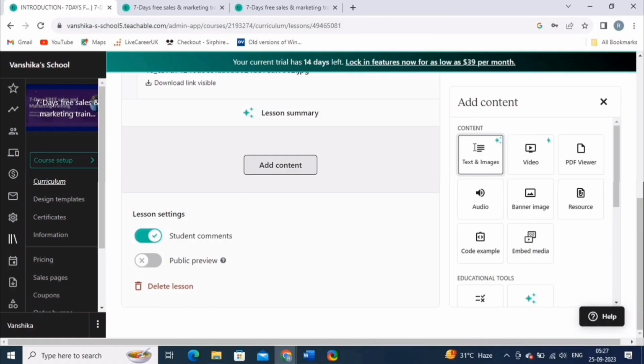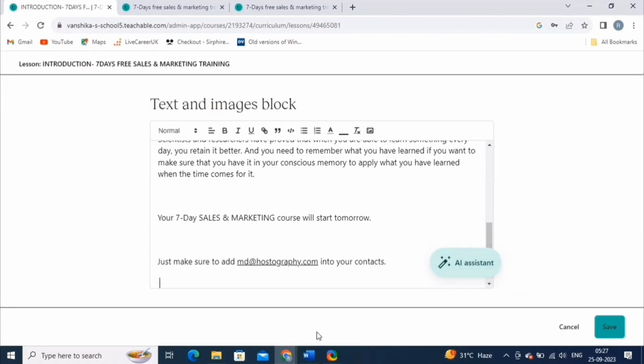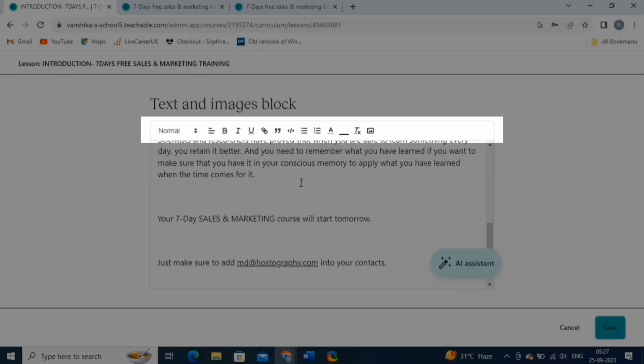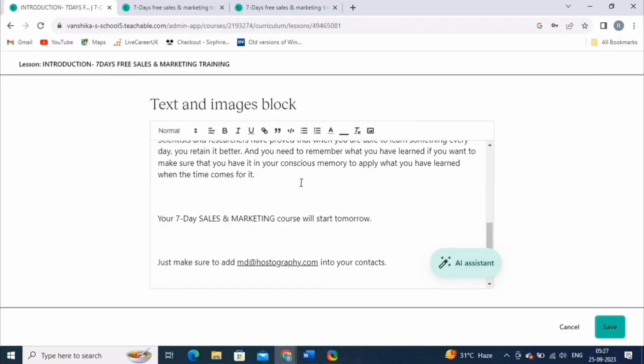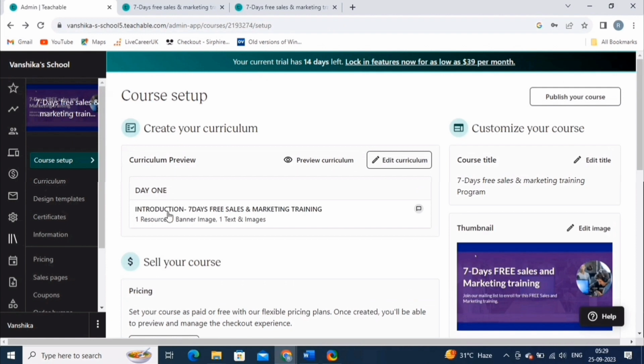Now, click on the Text and Images block. Let's add some text here. There are various text modification settings like bold, italic, underline, embed links, images, and various alignment settings on the top. You can customize all the settings as per your specifications. And then hit Save. Now let's come back to the curriculum.